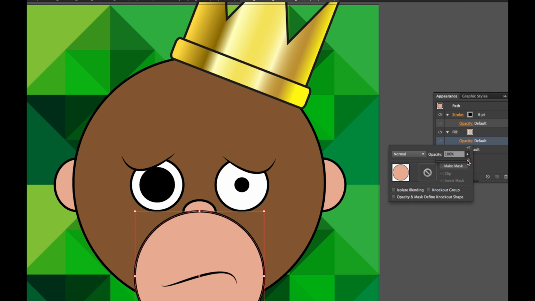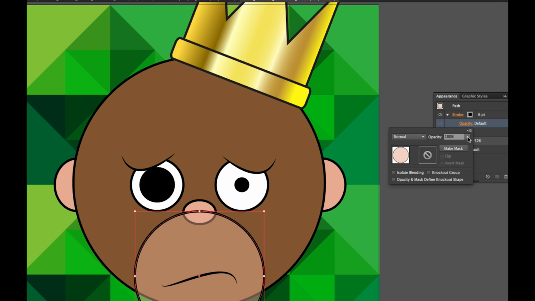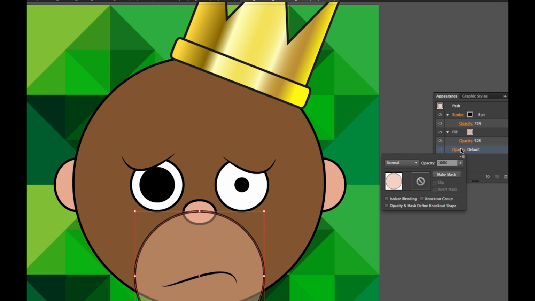However, with this, if I make this 25% or so opaque, you'll notice that the stroke is still 100% opaque, but this is 25%. So let's go ahead, and I'm actually going to change this to 50% more or less. And then I'm going to change the opacity of the stroke to 75%. Now the stroke is a little bit more opaque than the fill, but now I can go and adjust the opacity of the entire thing. So right now this is 50% opaque and that's 75%.